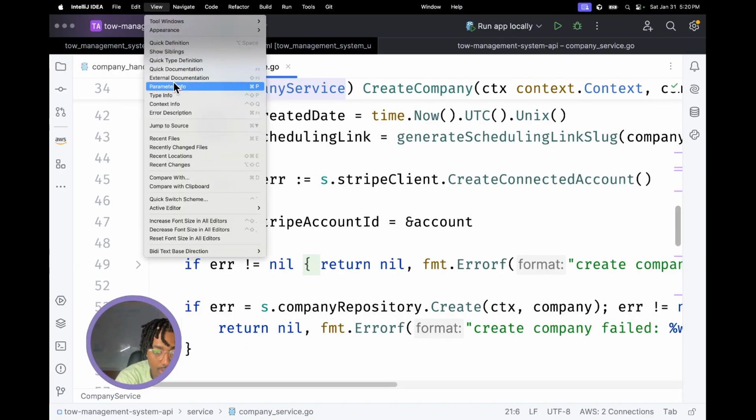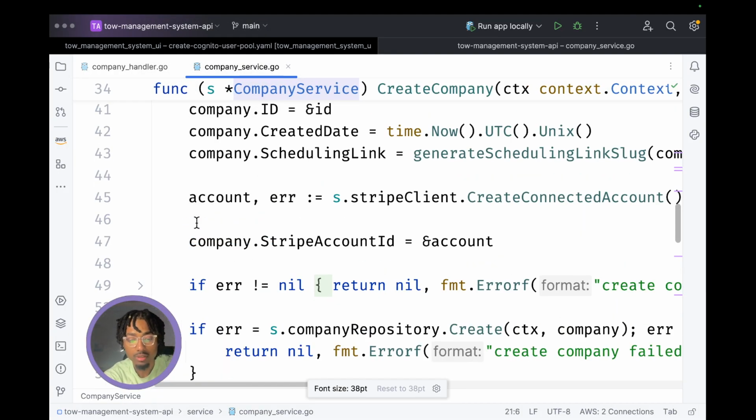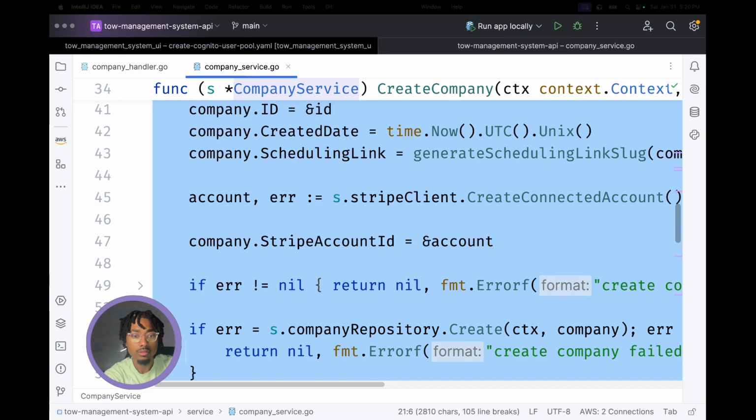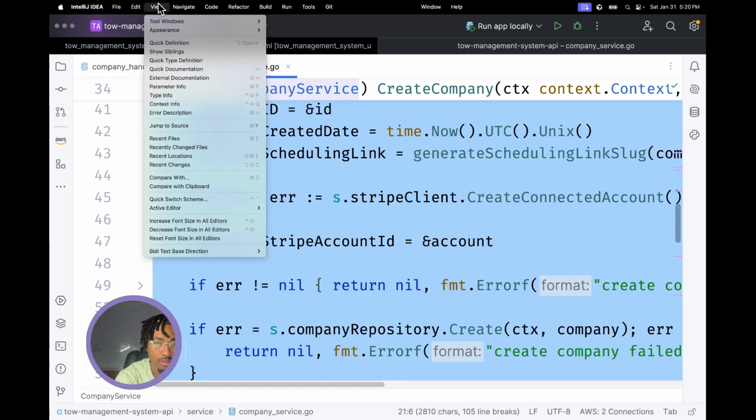Let's see if we can make the code better. Increase font size. Option, capital, period. Option, capital, period. It's playing with me.